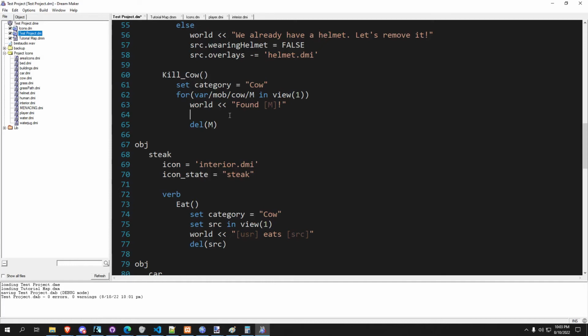And then we need to actually add the steak. So right before we delete the cow, let's create our object. We're just going to say new object steak. And in parentheses, we're going to pass it the M's location, which is our cow's location. Now, if there were 5 cows around you when you use this, it would kill all 5 of them. So let's try that out. That should work.